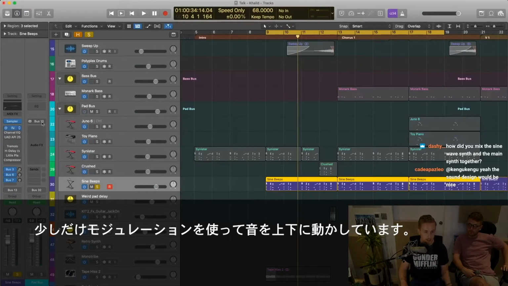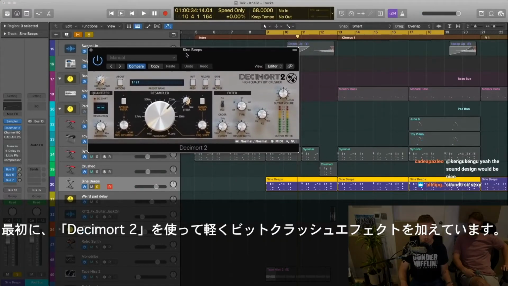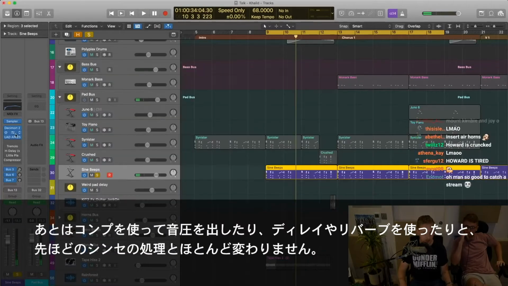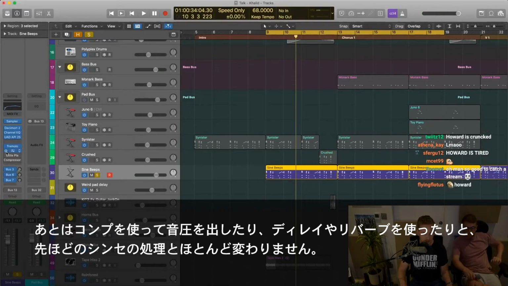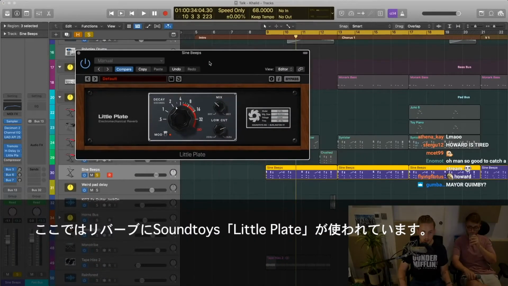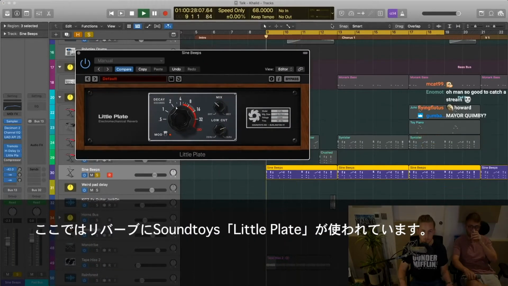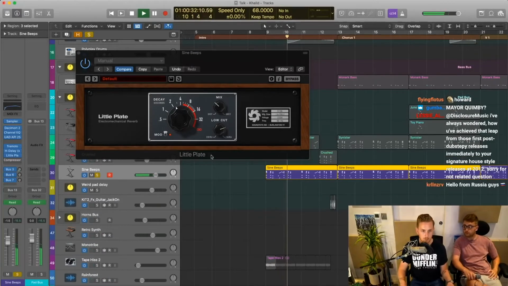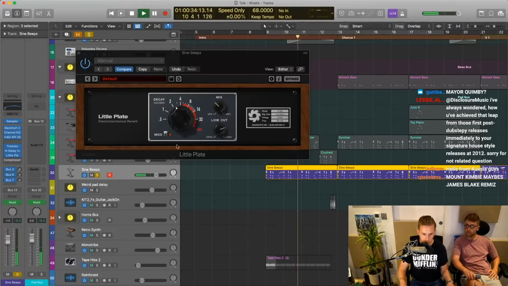And then we've got a Decimator on there, bit crusher, adding that top squeaky noise. So using the compression to really boost up the volume as well. It's actually almost the same plugins as the other synth, tremolo, H delay, little plate for the reverb for this one. Love little plate.